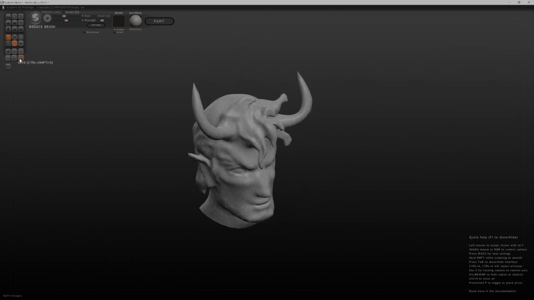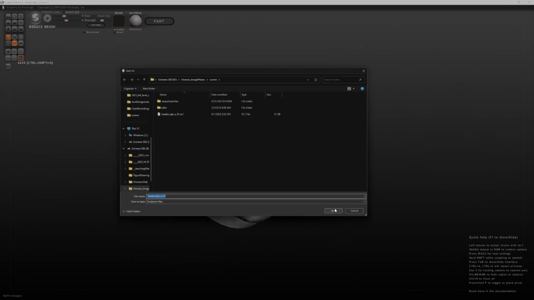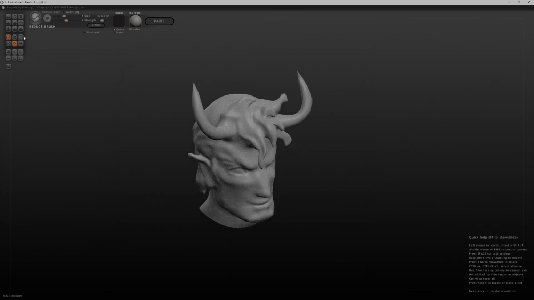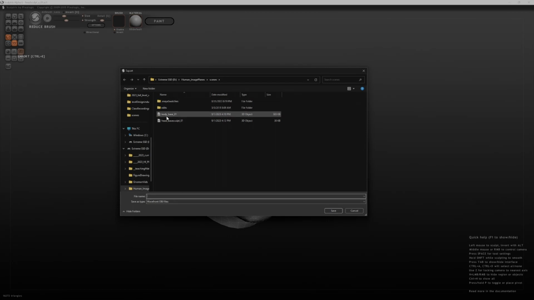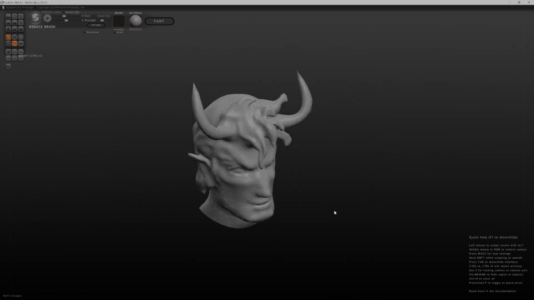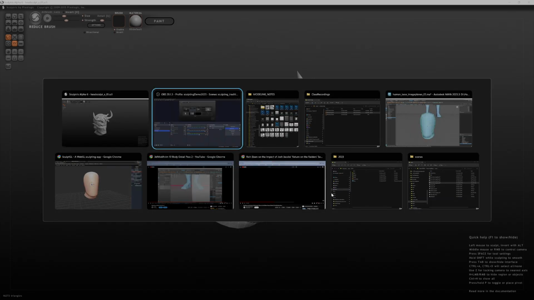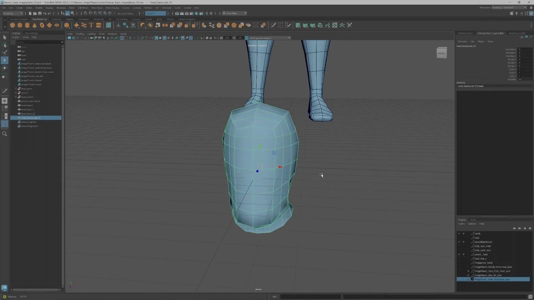So we're going to save the SculptGL file again. Give it the same name, save over the top of it, replace it. And then we're going to do an export OBJ. We'll call this devil head. So OBJ file. And hop back over to Maya for a moment.